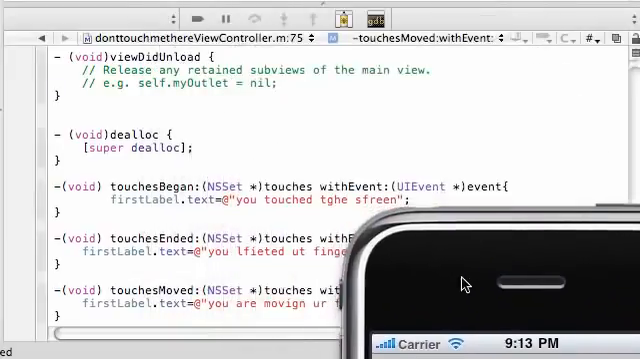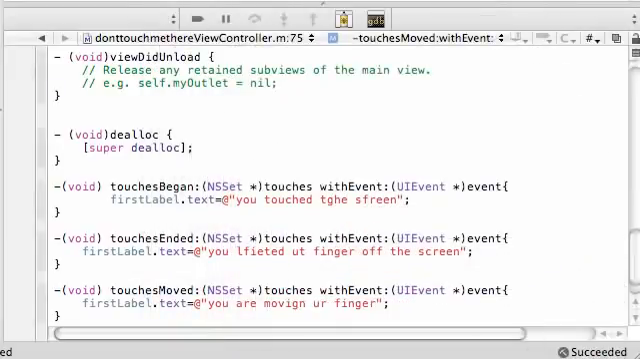So that is your basics of a touching program. In the next program, we'll build it a little bit smarter. But yeah, that's your basics for now.